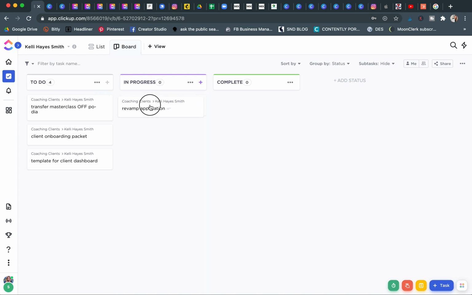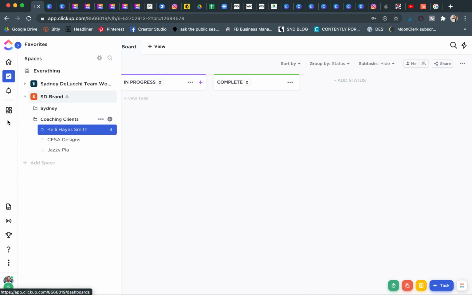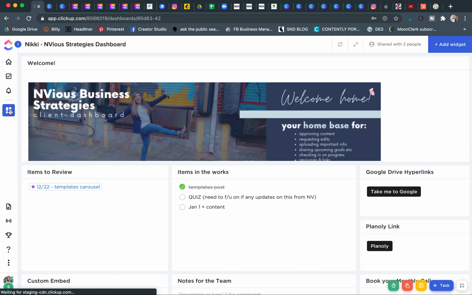So if we were working on that, it would be right here in the in progress. And then when we're done with it, we would move it to complete, just so that there's a process, we can see what we've accomplished and other things. As we get into your client procedures and processes and tasks, you may notice that you have different columns up here, and that will be okay. We'll talk about that as we add them. But that is, in a nutshell, how to navigate ClickUp.